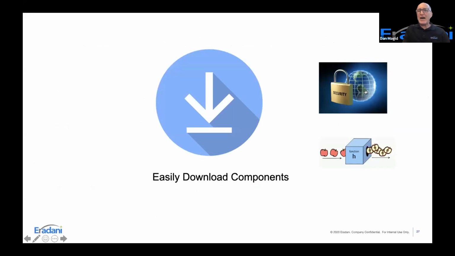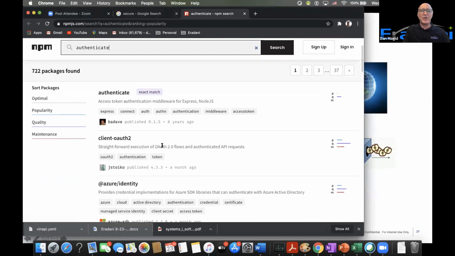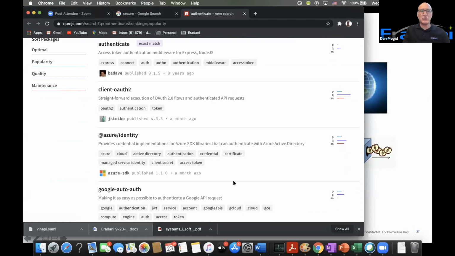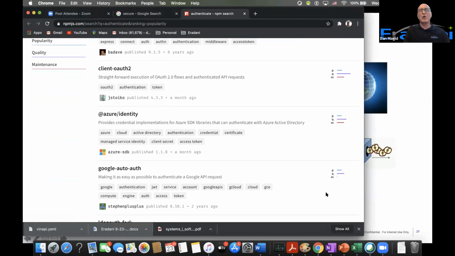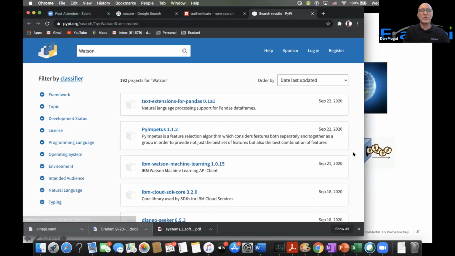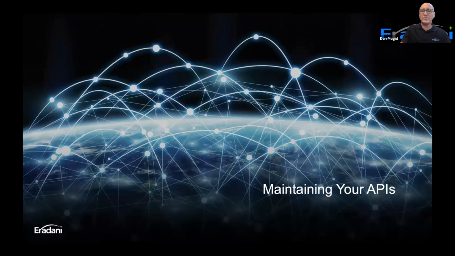So you can easily download components. If I want a security component, I can just go out to NPM, and here I've got OAuth 2 components that I can just download. I've got an Azure authentication component, a Google authentication component. I just download them and use them. Or if I need new functions, I can go right up to PyPI and look, I've got a Watson connector right here. So I can just pull down the Watson connector and add it to my application. So it's really easy to go out and find components to add to your applications.